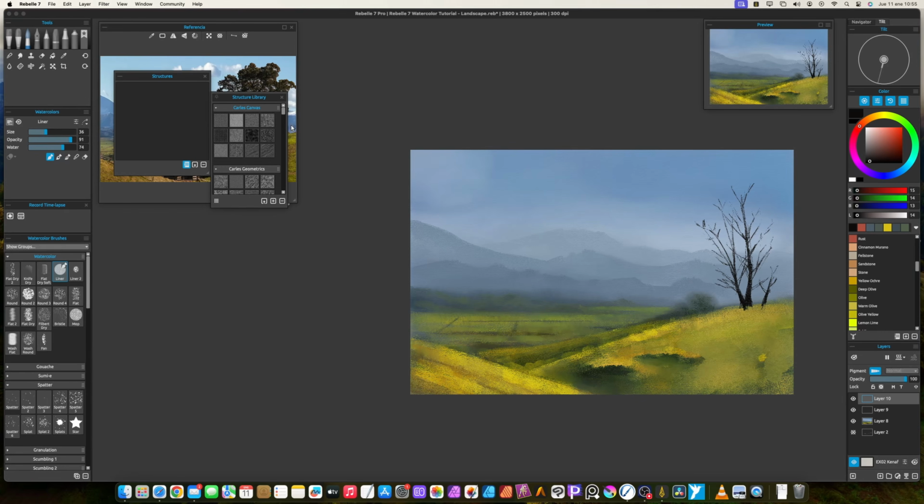I will use structures to paint the leaves on the tree. Painting leaves is often a hard task when painting digitally. You can use any leaf splatter brush, but it looks too artificial and unnatural. Instead, we need to paint using any texturing tool.